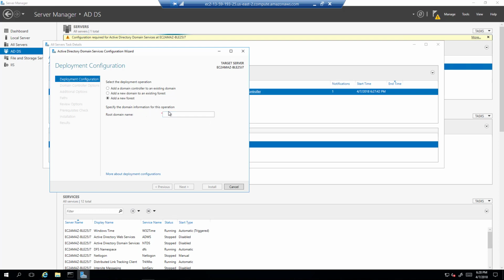The root domain name, we can call this whatever you want. We'll just call it test.com, or actually we'll call it pointbreak.test. How's that? We can do a .test domain too so we know it's not a real domain. Click on Next.